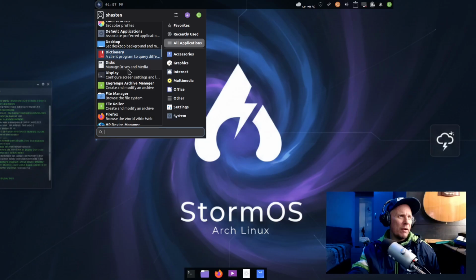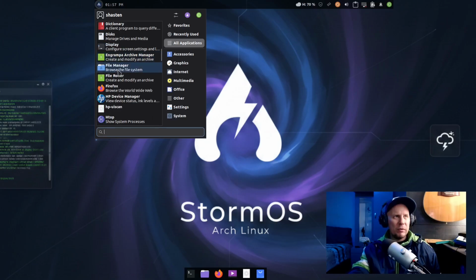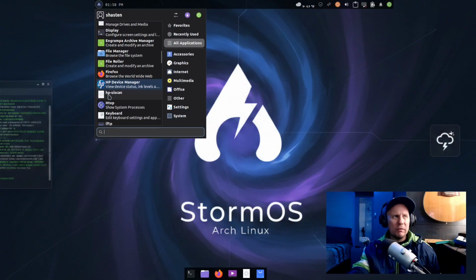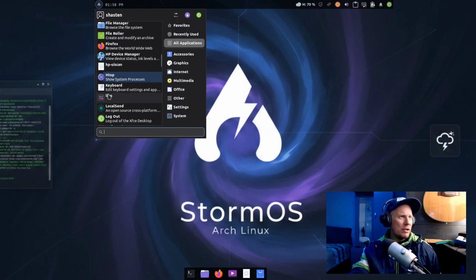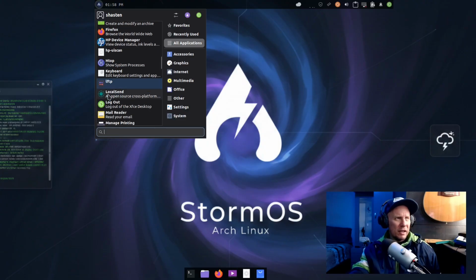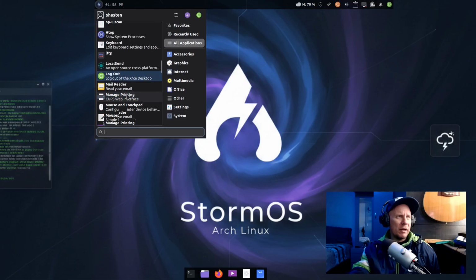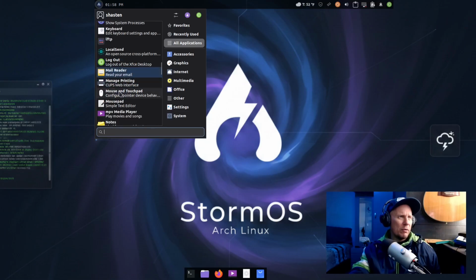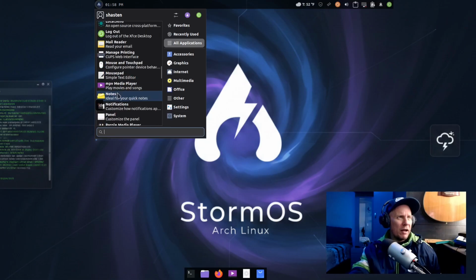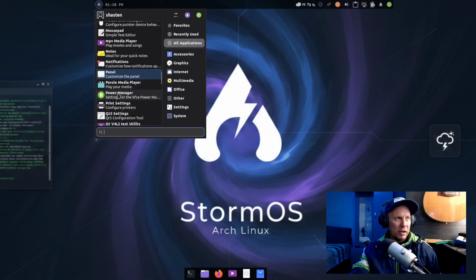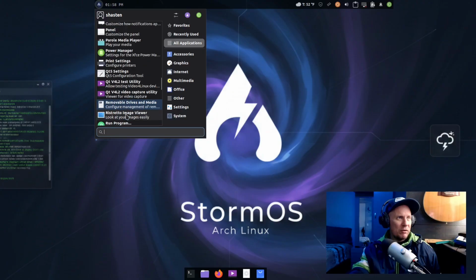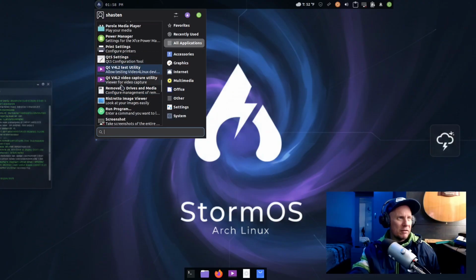All right, Grandpa Archive. And we have File Roller, so I don't know why you don't have one or the other, but okay. HTOP looks good. LocalSend, open source cross-platform alternative to AirDrop. Yes, sir. Mail reader, Mousepad, MPV. Good, good. Panel. You can customize the panel. Qt5 settings.